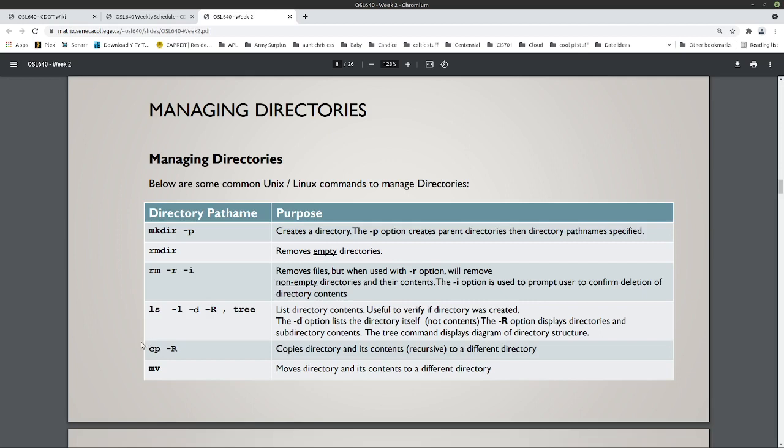cp will copy files. Note, if you're copying a directory, you need to include the -R option for recursive, and that will copy a directory and all of its contents to the directory you specify with the command.